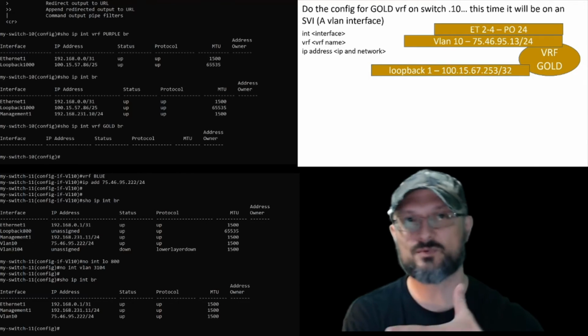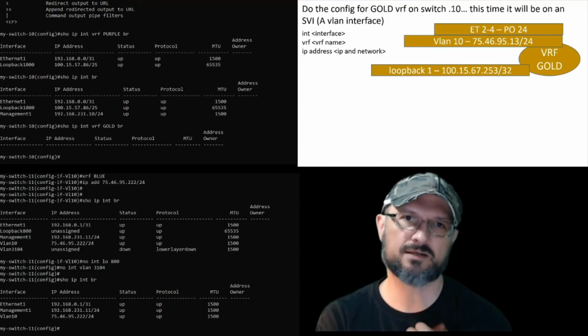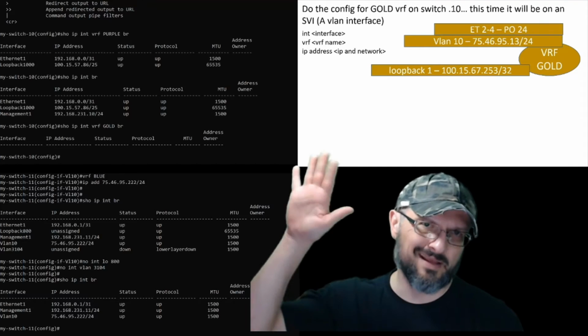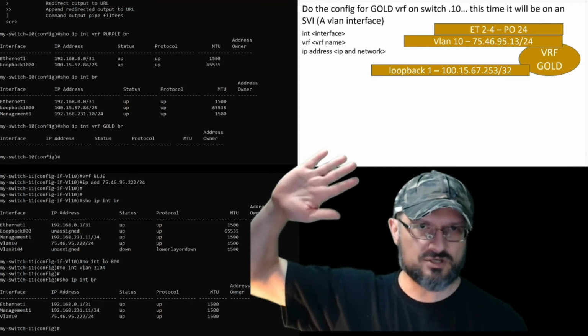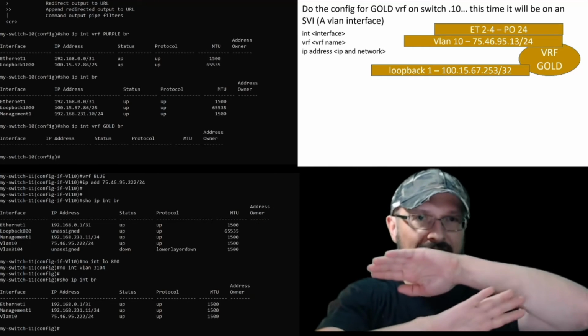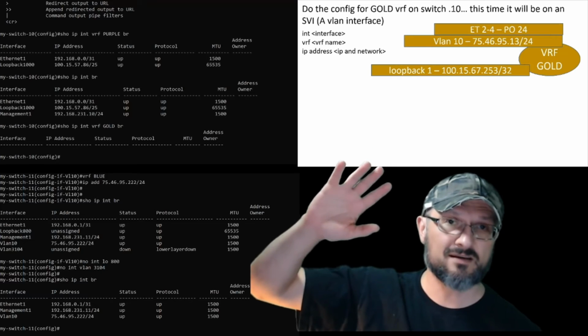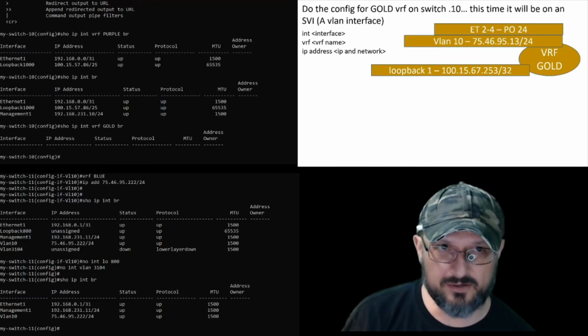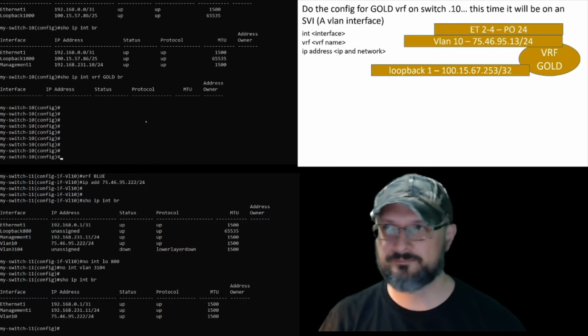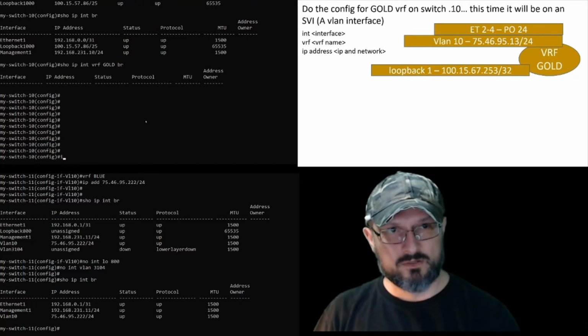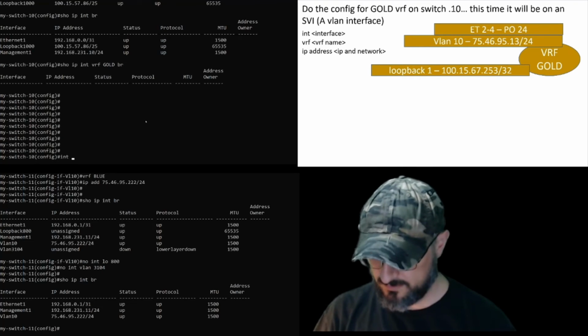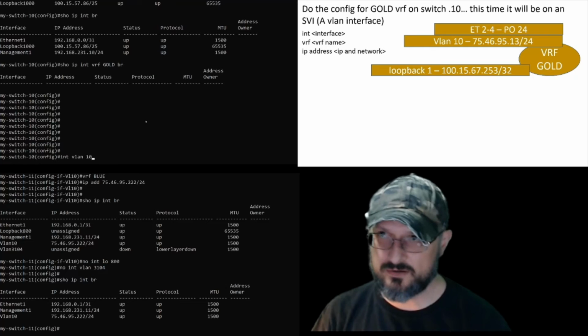So we're going back to switch 10. We didn't have to do it in the order we just did it in. We did it in the order that we had kind of the diagram: we did switch 10, switch 11, and now we're going back to switch 10 to do the rest of the configuration. We could have done all of the switch 10 stuff right from the get-go. Didn't matter. But we didn't. All right, so, interface VLAN 10.